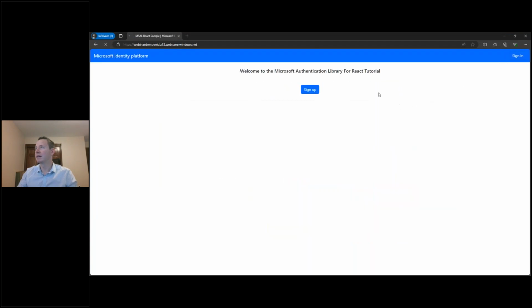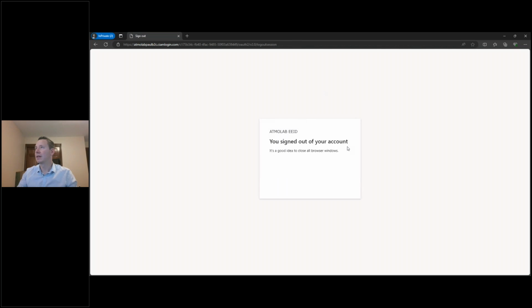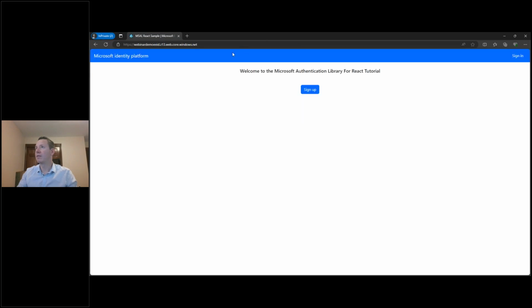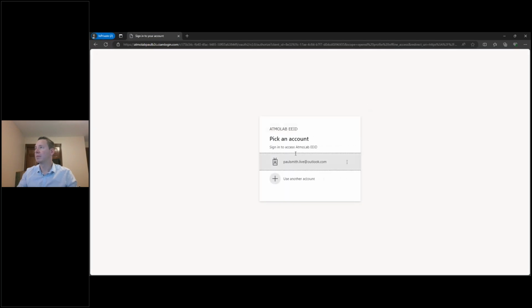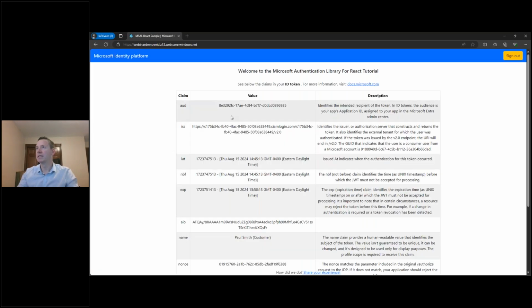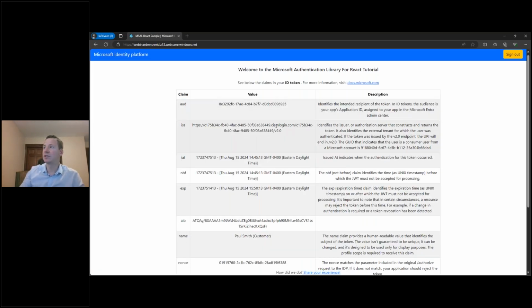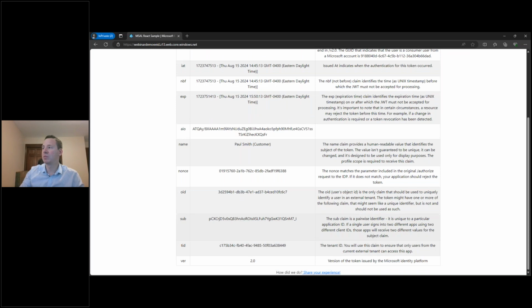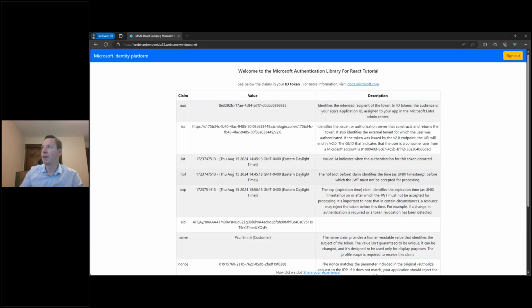So if I sign out, because I'm using the same private mode session, and sign back in, you can see it passed that ID token to this application, and that's just what's being presented here. So just a little demo application here.